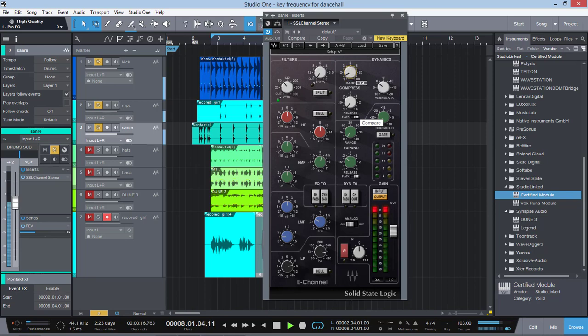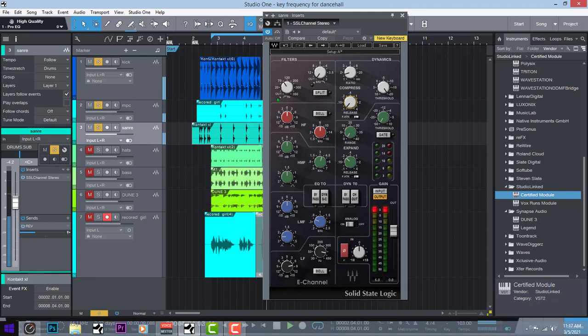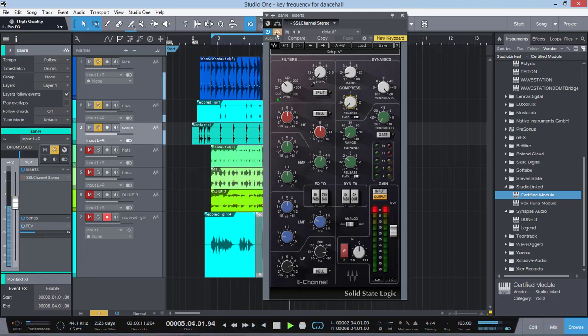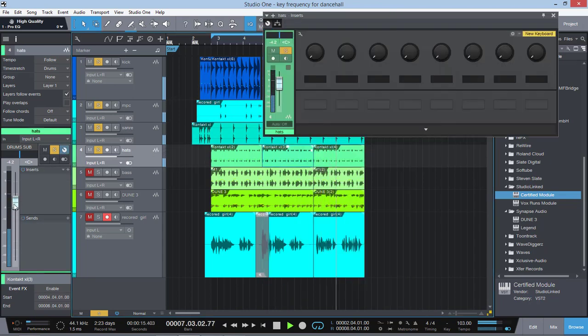I'm going to add a little bit more compression here, so I get a little bit more smack there. So that's before and after. We have the hi-hats here. Not going to do nothing much to that. Let's take a look at the bass.